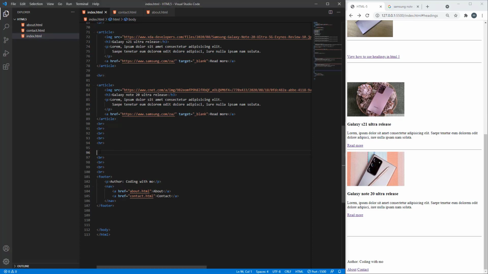We have an unordered list and an ordered list. To define an unordered list, we would use the UL tag, which is short for unordered list. And we then have an LI element, which stands for list item. So for every item on the list, we will have an LI element.